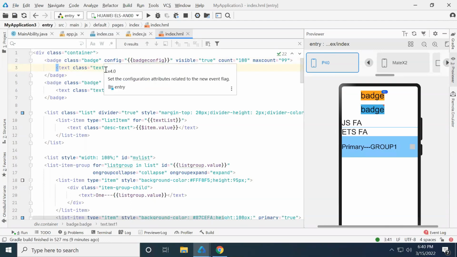There are two kinds of badges that can be supported. As you can see in this sample, you can either display a dot or display some count over here. And one more is where you can display some text completely onto the badge. Let's go through the attributes it supports.